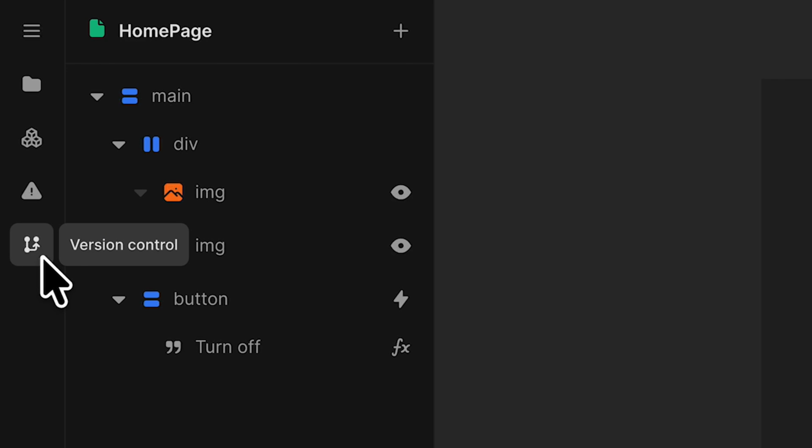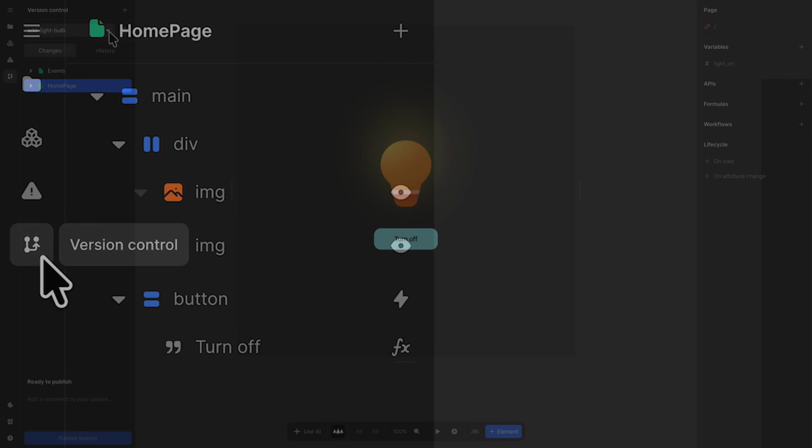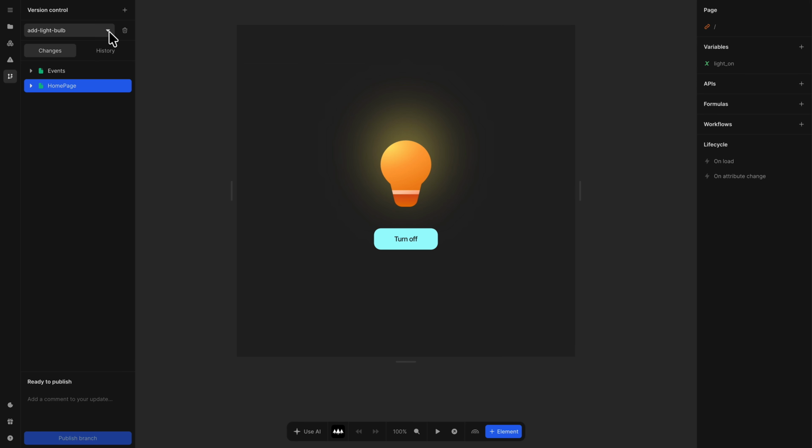Access the version control panel by clicking the version control icon on the project sidebar. At the top, you'll see a drop-down containing each branch of the project, with the active branch currently selected. You can use this drop-down to switch between branches without going back and forth to the project details page.